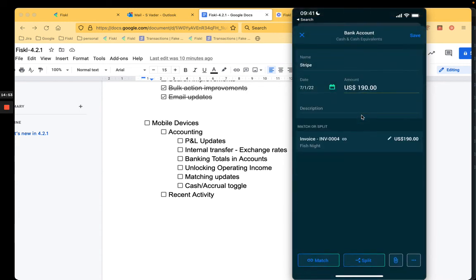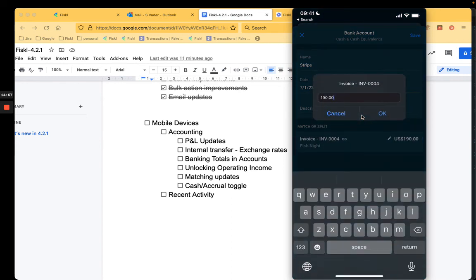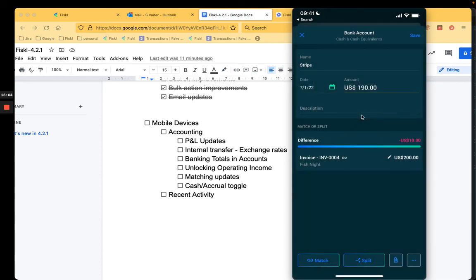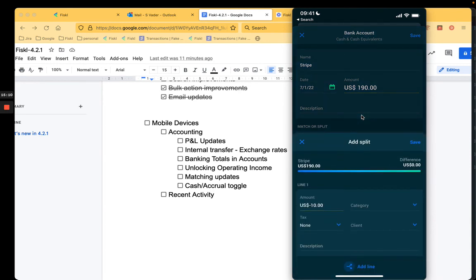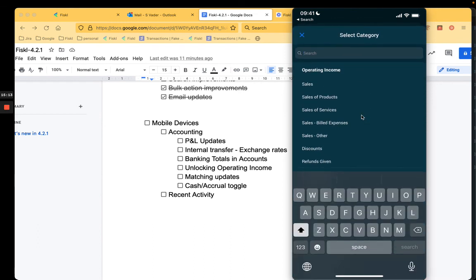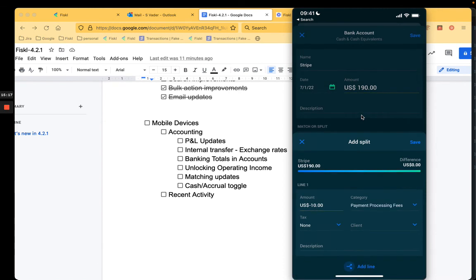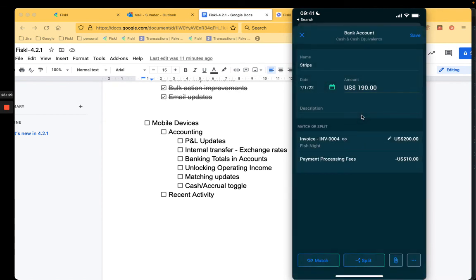But now we'll see that this is 190. So what we need to do is edit the amount. So we'll match this as 200. And so now we have an additional amount. So we'll just add a split transaction for the additional amount, and we'll call these the fees. So these will be payment processing fees. We will save these. And so now we managed to do a split match transaction.